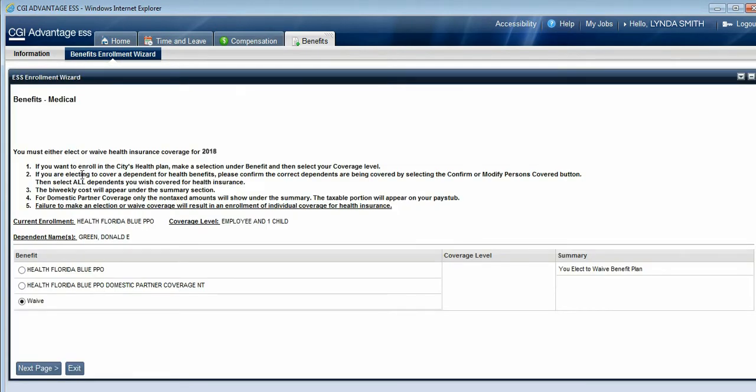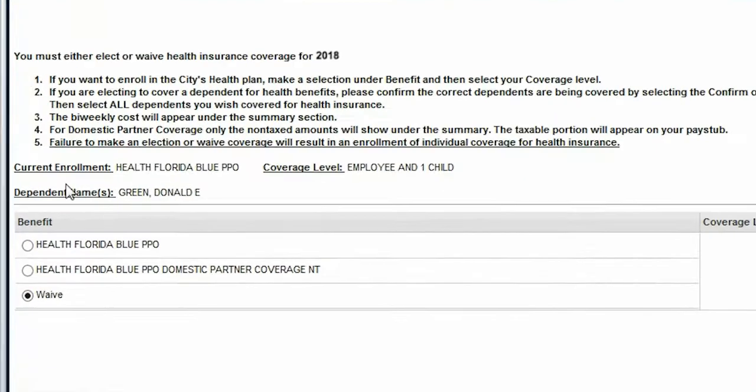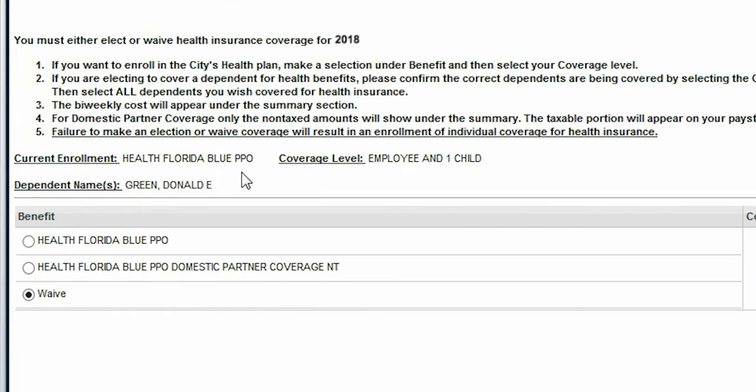To begin your health insurance selection, you will see what you are currently enrolled in with Florida Blue, as well as your current coverage level, and it will also list any dependents that you currently have on the plan. You have the option of choosing a Florida Blue PPO plan, or if you have a domestic partnership, you are able to choose that as well.